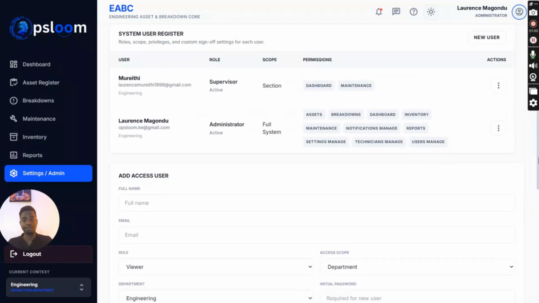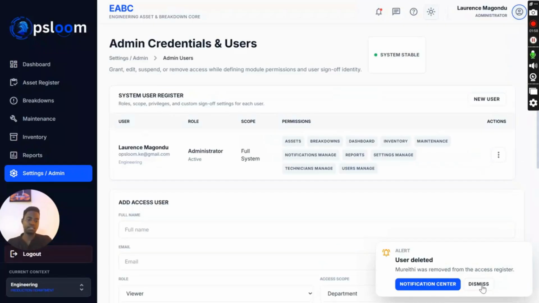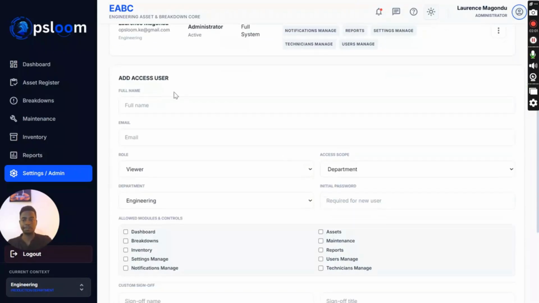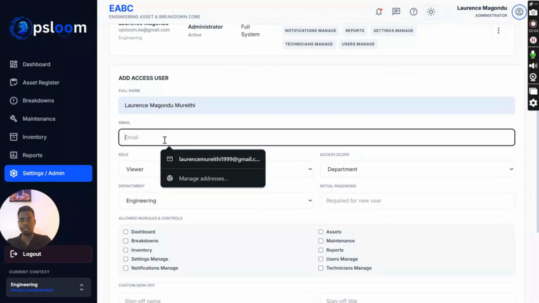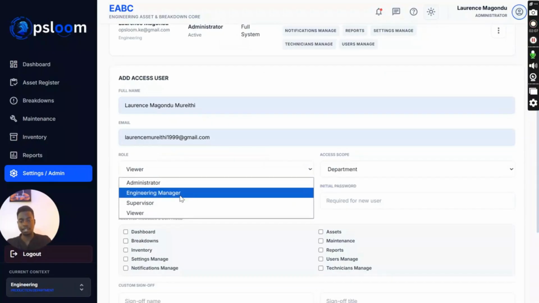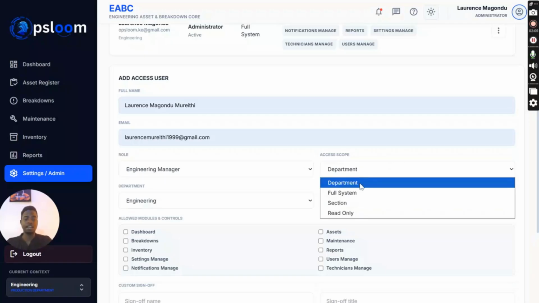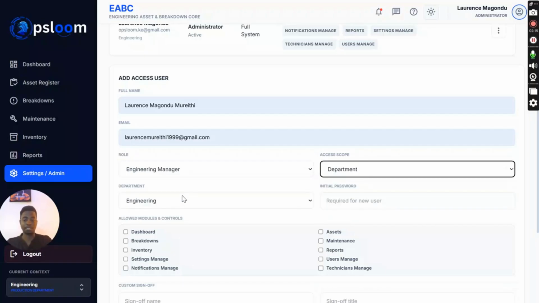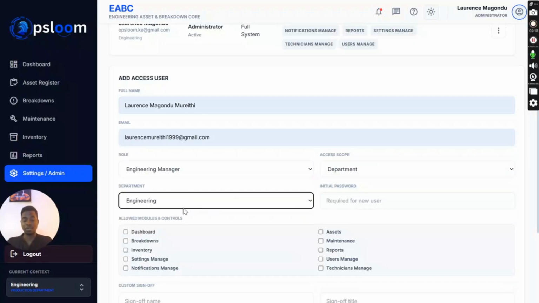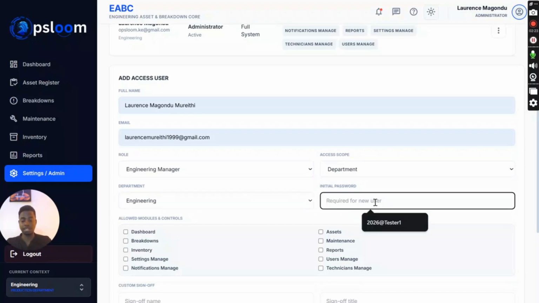Right now I can see he's created, but we will remove him. We will just delete him so we can create him again. As you can see, he's deleted. Then let's create again. You can say Lawrence Morevi, email is that. He is probably an engineering manager. Oh, I wish. Access scope, let's say department, or depending on which access scope. It doesn't matter. What matters is the allowed modules and controls. You can select the department as engineering. Password, you can say 123 at EABC in caps.